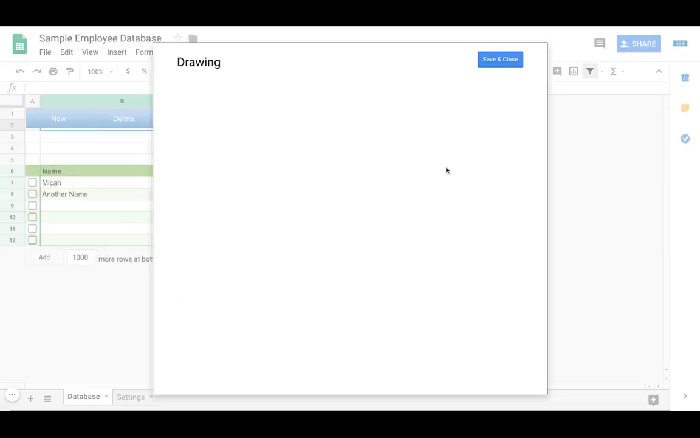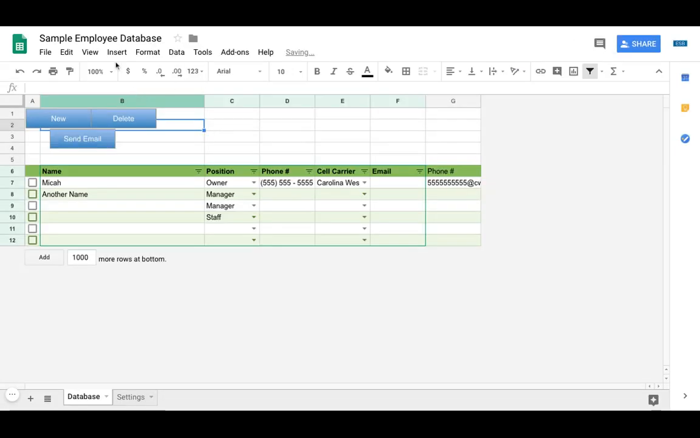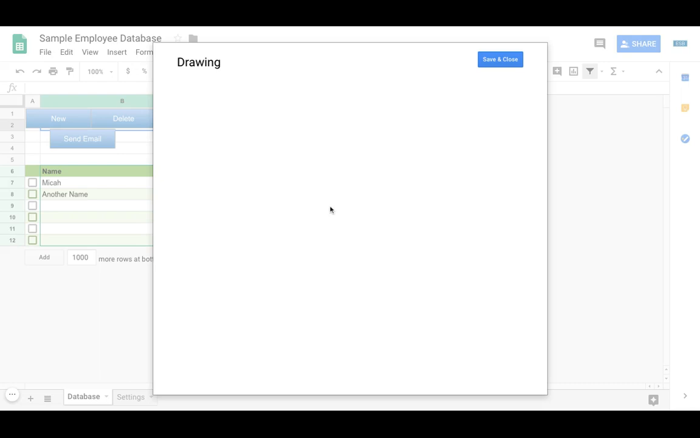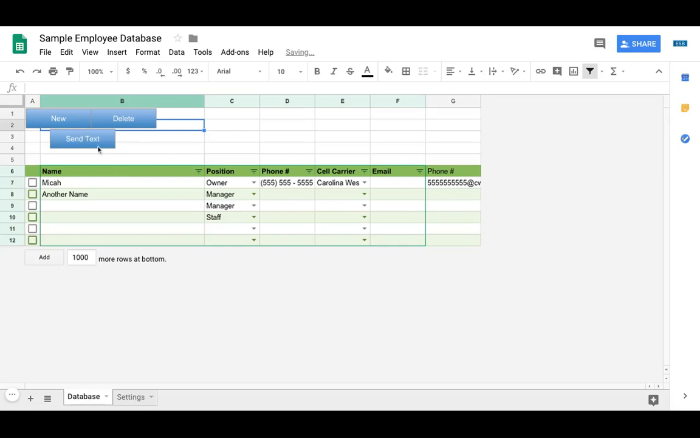And moving on, we're just going to create four buttons here. Send the email, and we want to send a text. Great. Go.